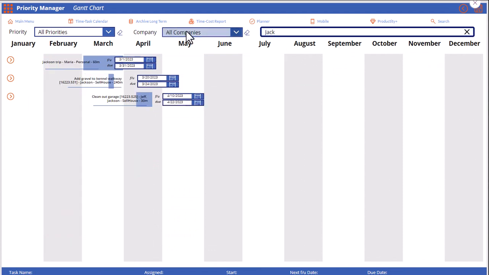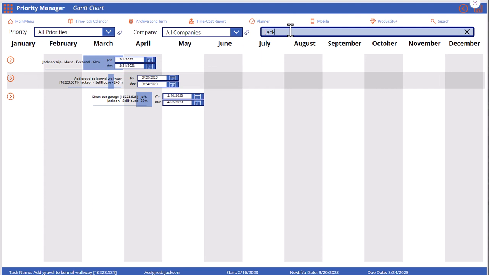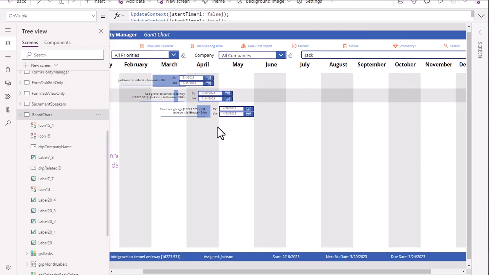Now notice here, let's go ahead and turn this back to Germany. Notice here that I have 2 for Jackson for Germany. But as soon as I click on that, notice it sets everything back to all companies and all priorities. I do that on purpose. I'm going to show you that here in just a second so that I can see everything that has Jackson in it. Let's see how we do that.